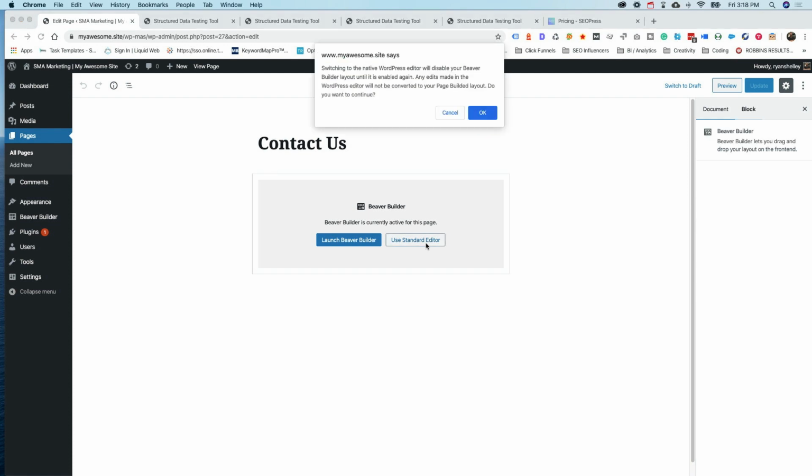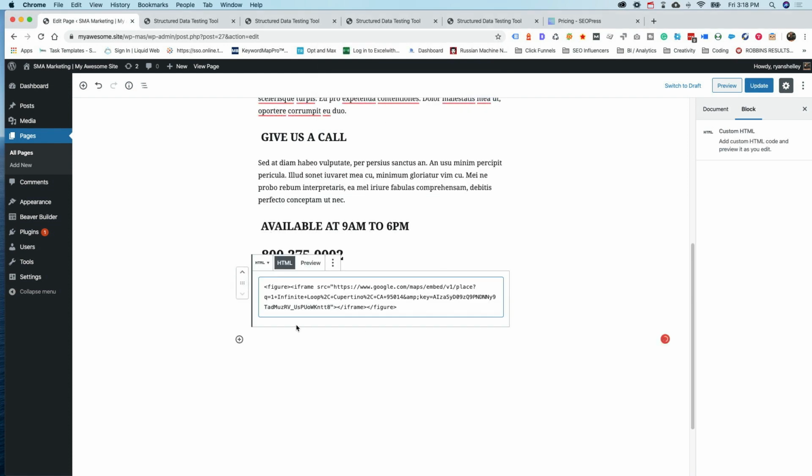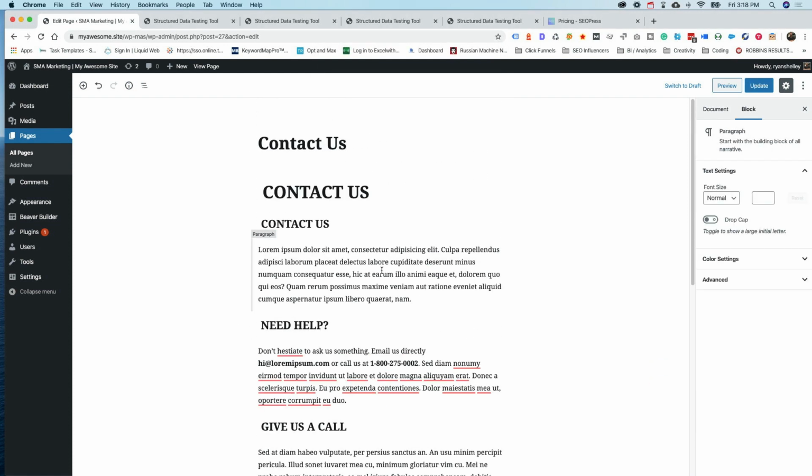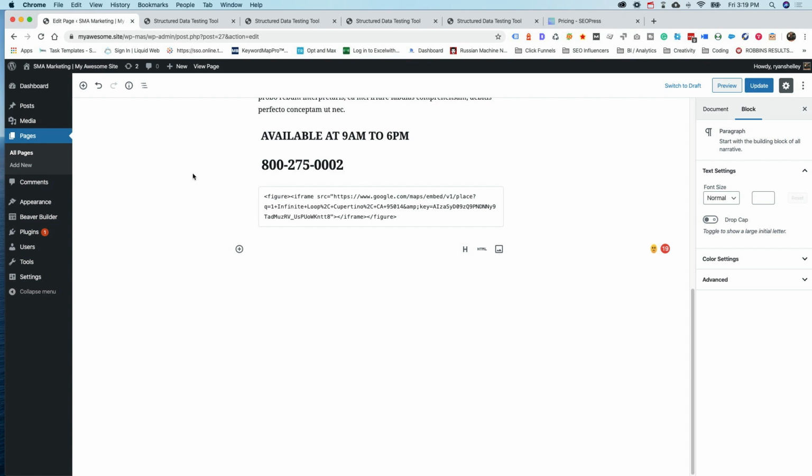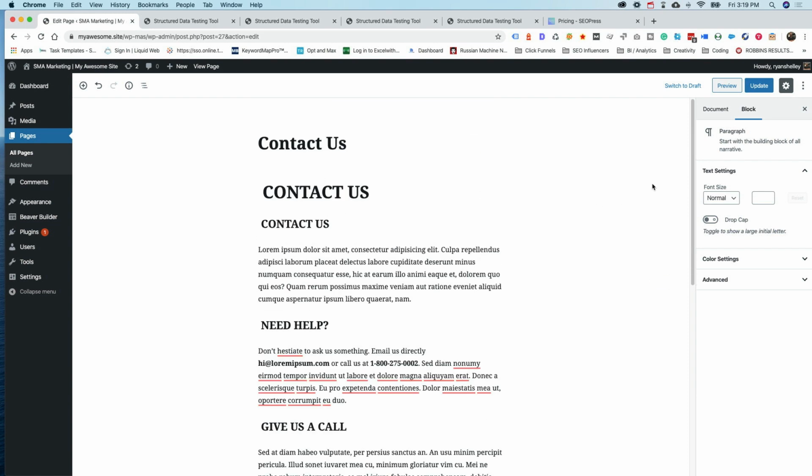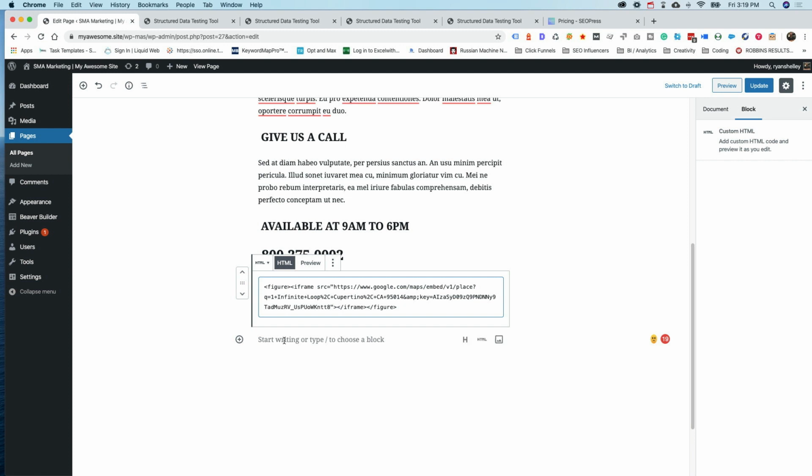And what we could do is go to the standard editor here on WordPress. Now you're seeing right now, this is the new Gutenberg, which can be confusing to some people. A lot of people will move back to the original one because they don't like Gutenberg. So you can actually add a custom HTML block if you wanted.